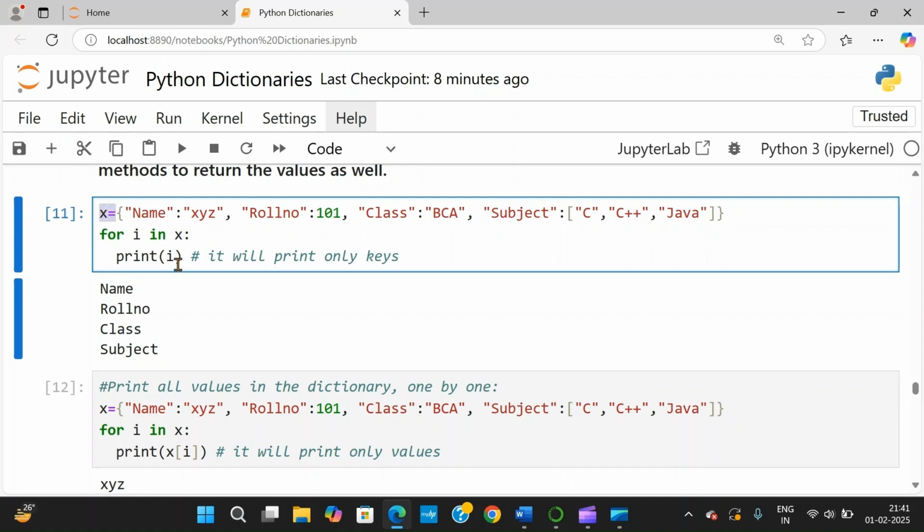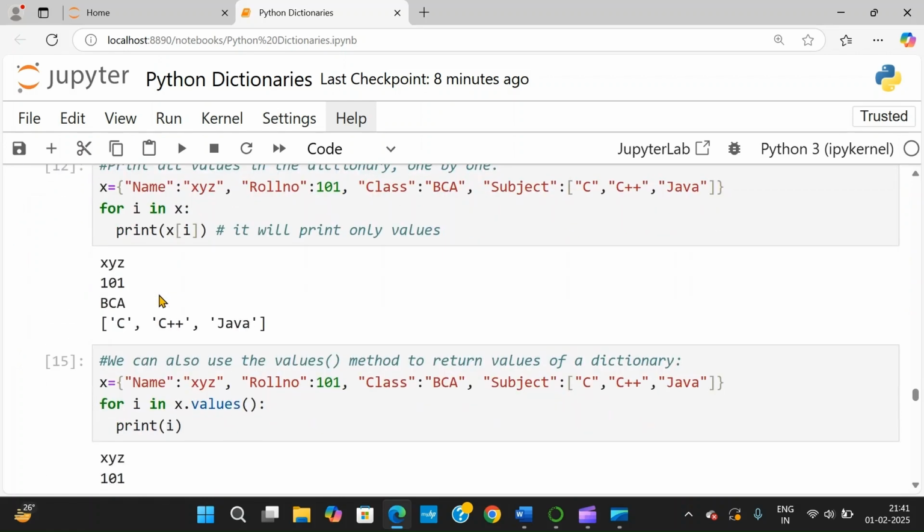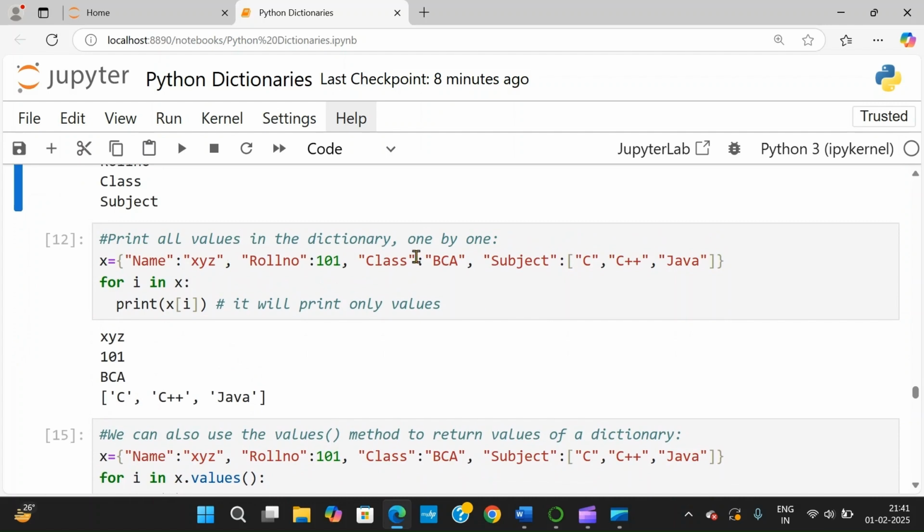From that, one by one it goes. But here the thing is, it will print only keys, not the values. So can you see name, roll number, class, and subject? All are keys only that it is going to print when you go for a loop. Now, print all values in the dictionary one by one. So how do you do that?